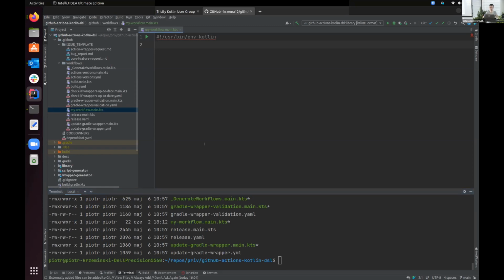Okay, now we need to add the dependency on the library. So we do it in Kotlin scripting by writing @file:DependsOn, and the Maven coordinates are it, my humble surname, github-actions-kotlin-dsl, and the newest version is 0.17.0. And now we can start coding. Wow, it said it cannot find me. I'm here, come on.